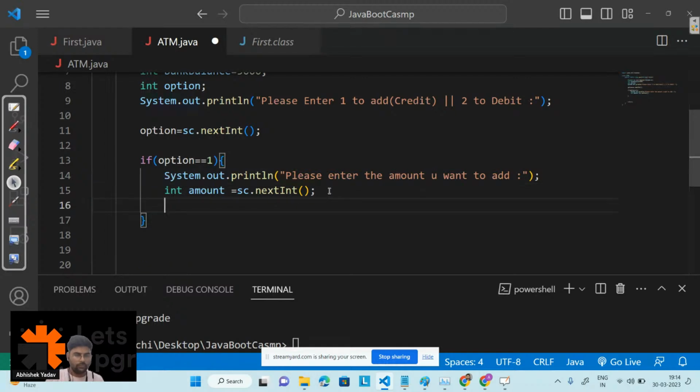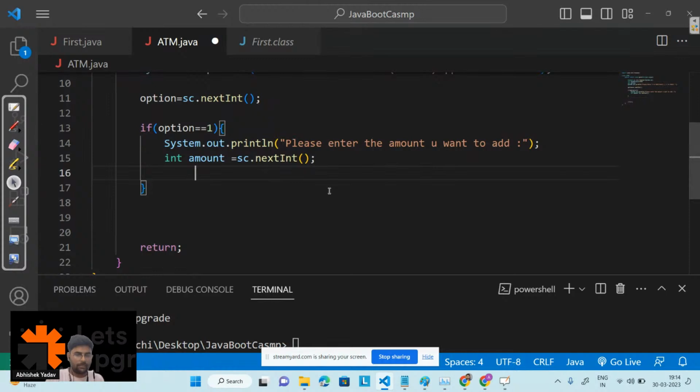After that, here I have the bank balance. In this bank balance, I want to add the amount. Whatever result I get, I will store the result again in the same bank balance. So I will write bank balance here, right? So this is the first thing that we have done.